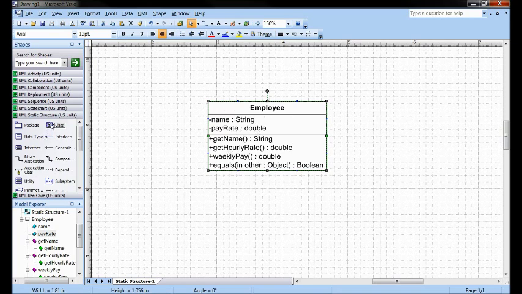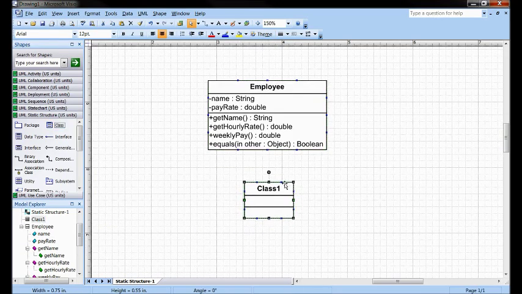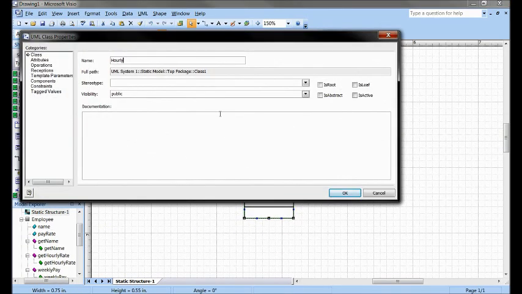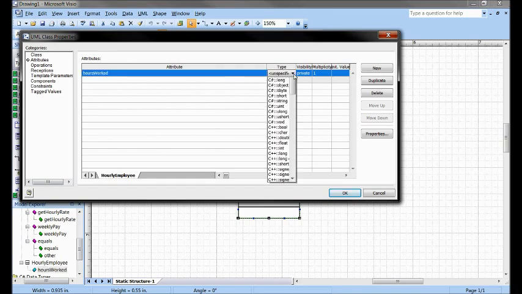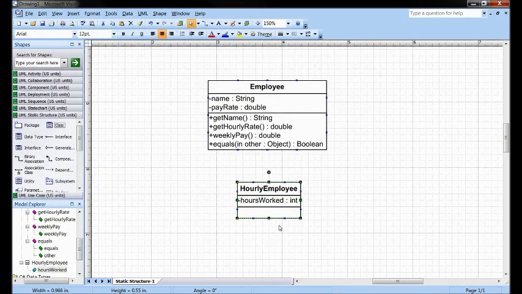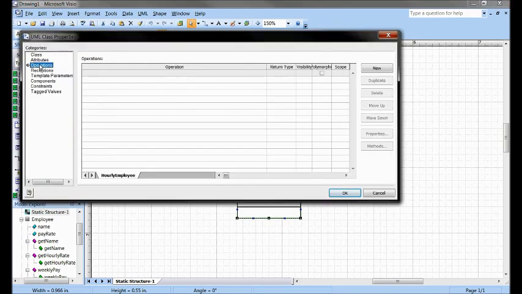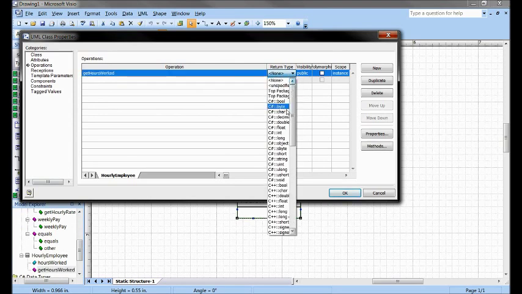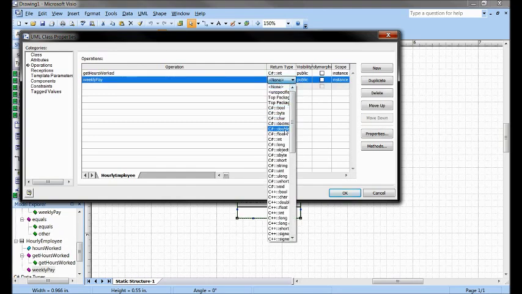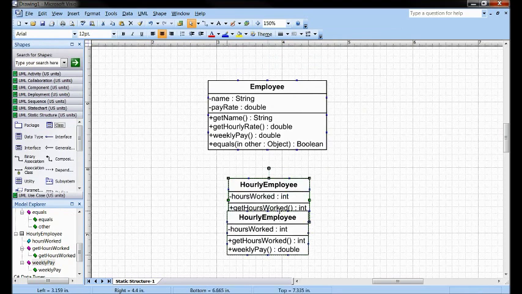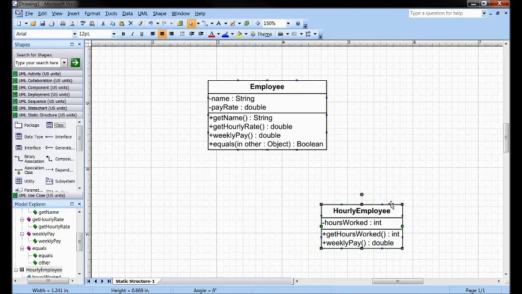Now we want to add another class. I'm just going to do 2 classes for this, so I'm not going to do the whole thing because it's repetitive. I just want to be able to show you all how to do relationships. So attributes real quick, this is the fields, hours worked, type int, here's int, click OK, see we got the hours int. Now do the methods, operations, get hours worked, returns an int, and we have weekly pay, returns a double. Click OK. Alright, so now we have 2 classes, and you can drag and drop these anywhere.